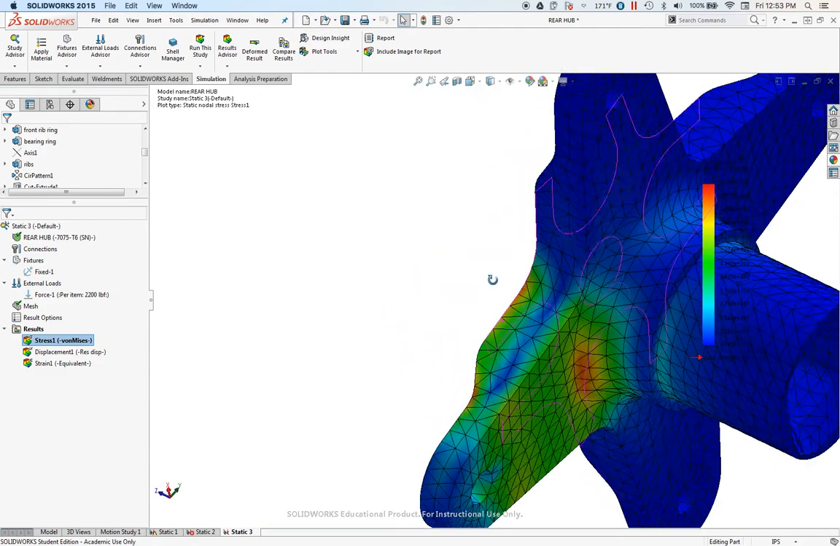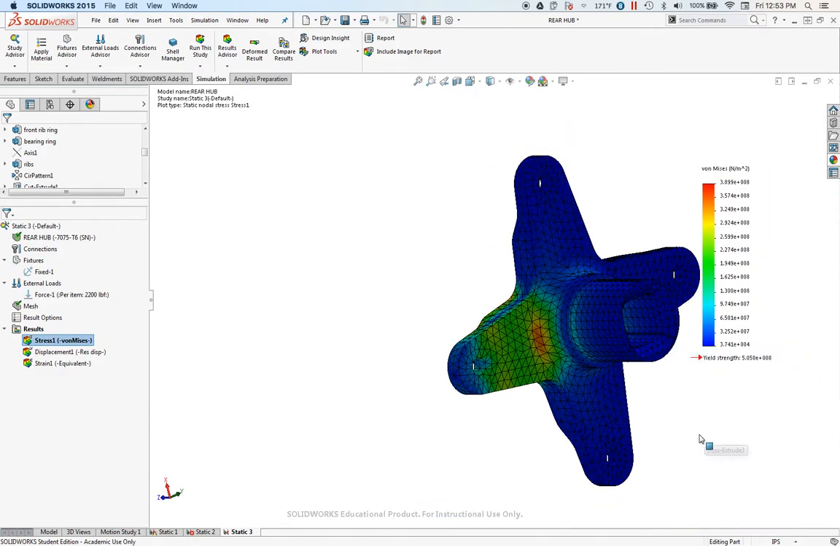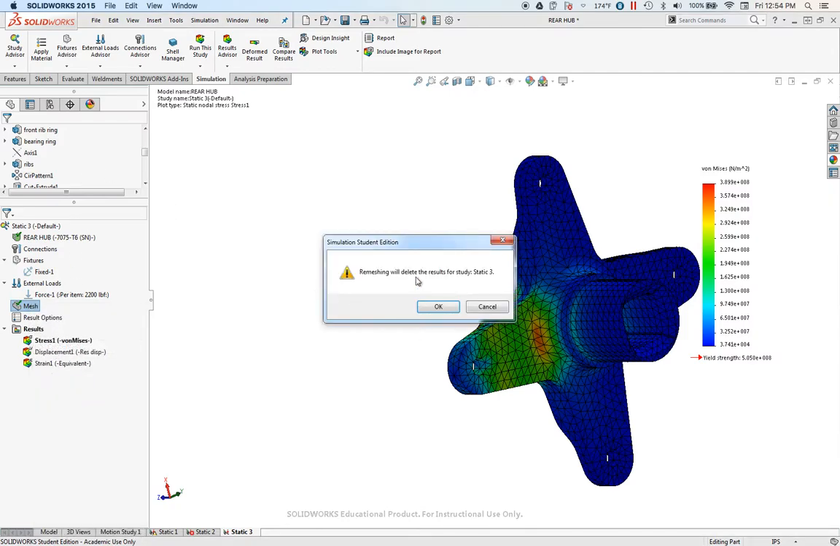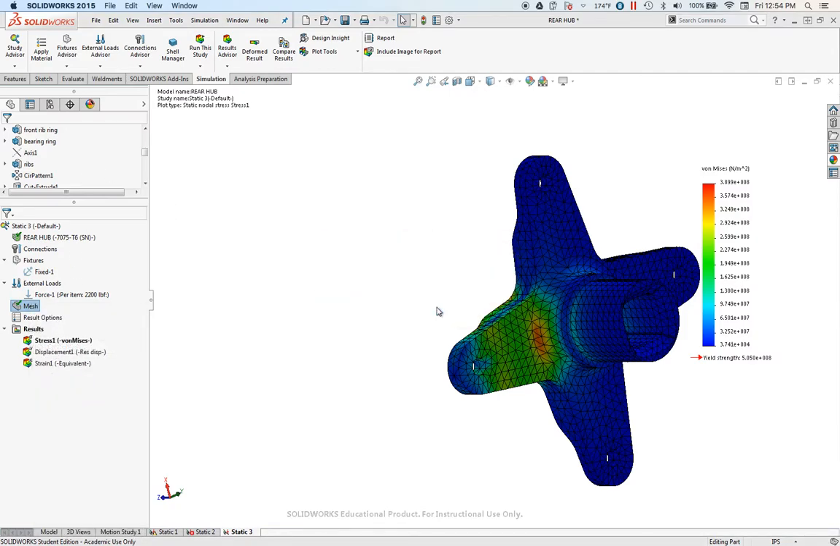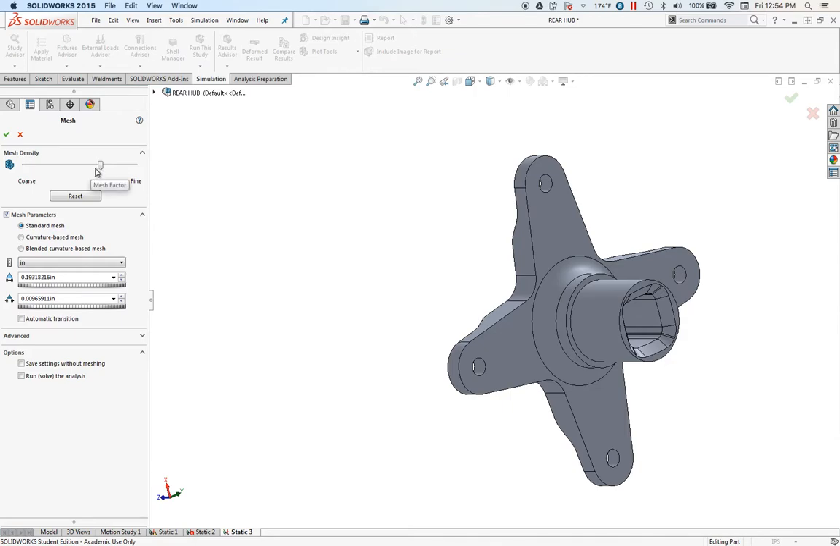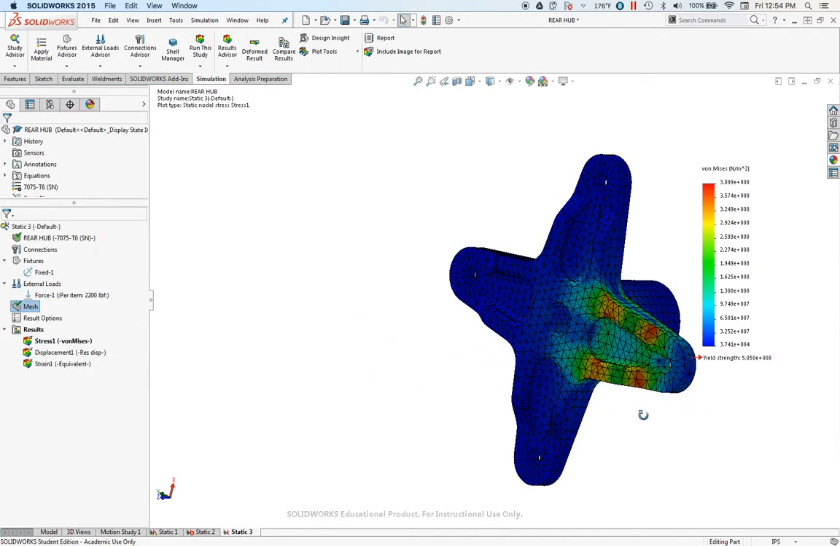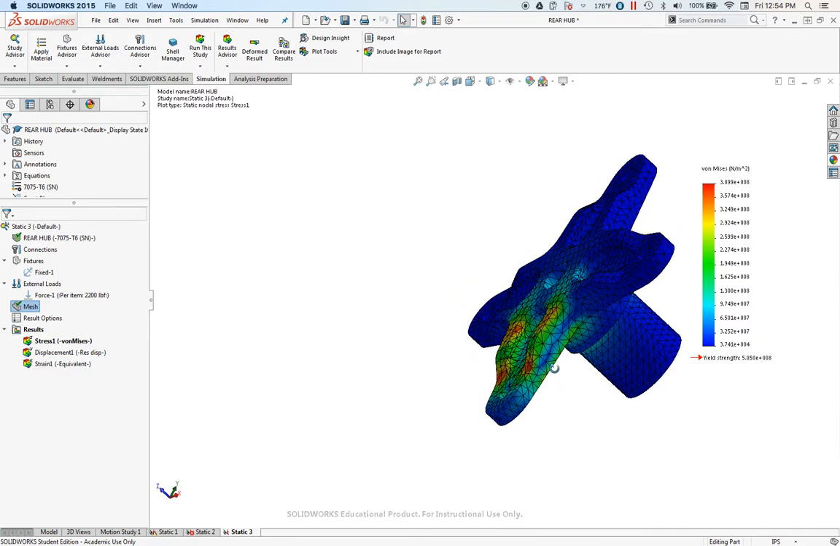So what you need to do here is refine your mesh. Basically stop what you're doing, come back up to here, go to mesh, and you could create the mesh again. Yes, it's going to delete your studies. You could create the mesh again and just bump up how fine it is. But if you saw on there, really the key points were on this fillet here and on the fillets right here. Okay.